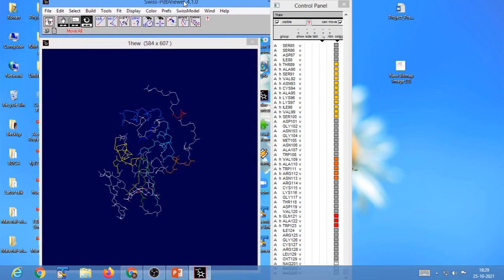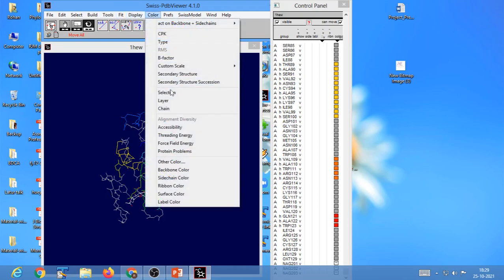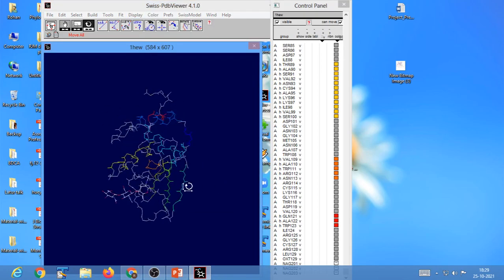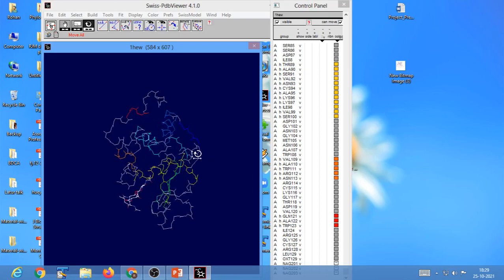So my take home message is that by coloring by secondary structure succession, that is from here, color by secondary structure succession, you would be able to locate what is the N terminus of my protein, and where is the C terminus of my protein. This task becomes handy in such operations.